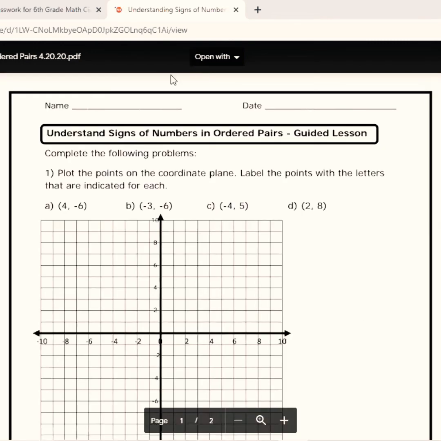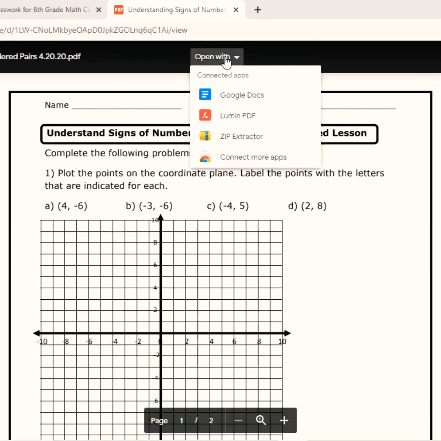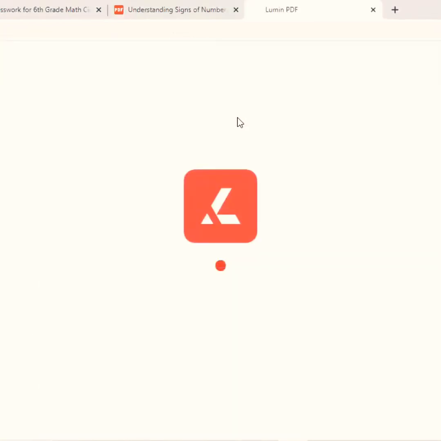Right here, my new tab is loading. As you can clearly see, on the new tab, I have the open with option. So we're gonna open with Lumin PDF. And that actually opened in another new tab.